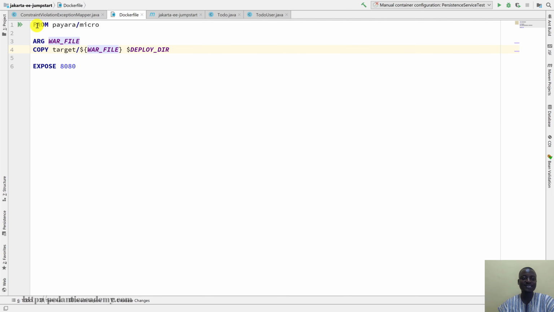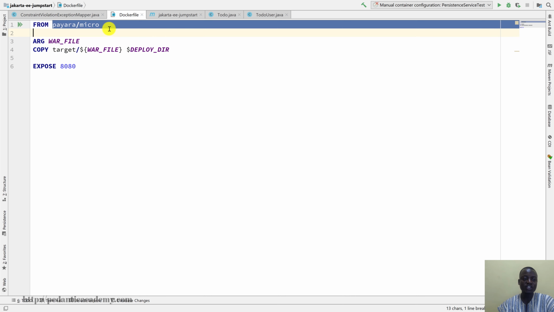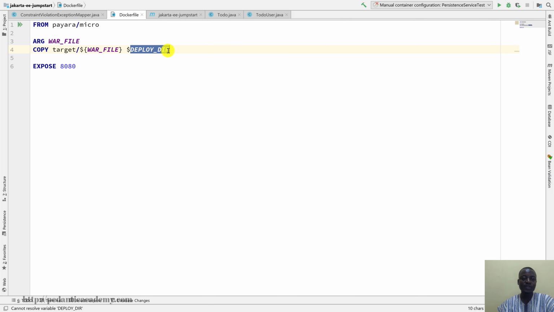So our Docker file is quite simple. We are inheriting from the Payara Micro image, and that image exposes this particular directory here. And then we just pick our target, our output artifact, and we deploy it here. We copy it to the deployment directory, and that will automatically deploy the application. And then there is port 8080 exposed here, 8080 in here. So those are Docker files.